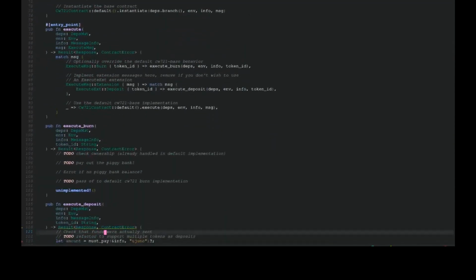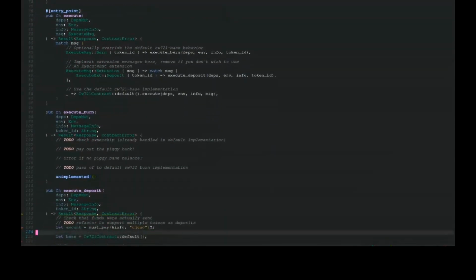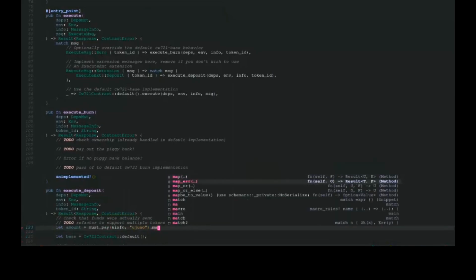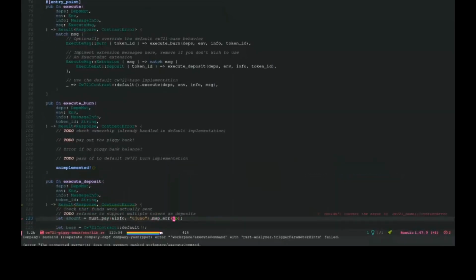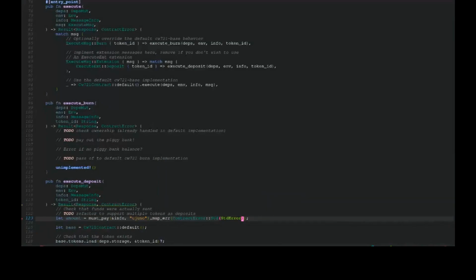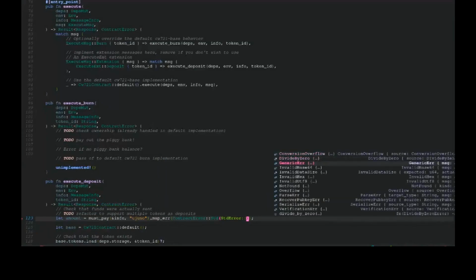Or we could also just do a hacky thing, which I'll show you, the hacky way. So we could just do map error. There's a standard CosmWasm error thing, and there's a generic error.